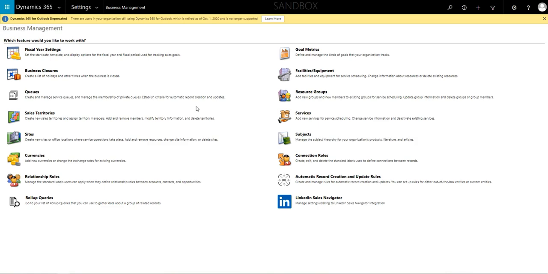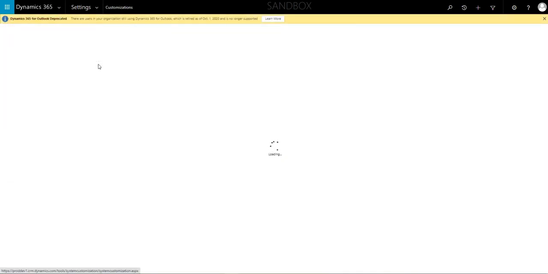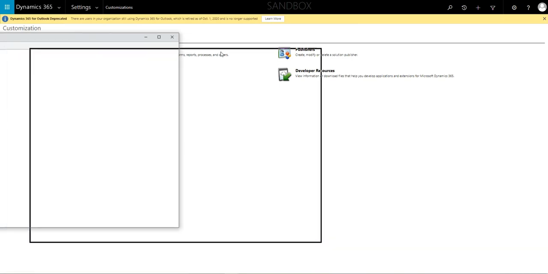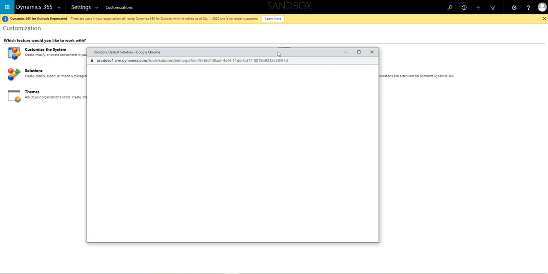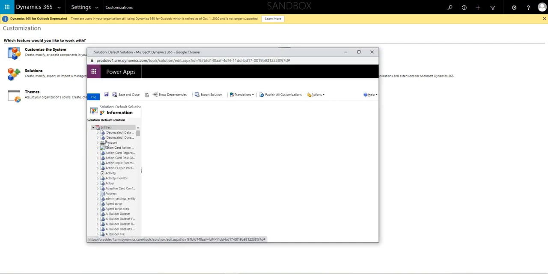We're going to enable the outbound communication for the E2 agent. That is again in advanced settings, and under advanced settings go to customizations and customize the system. Now these are steps that you'll have to take on every form that you want a click to call, a click to text, or click to email on.